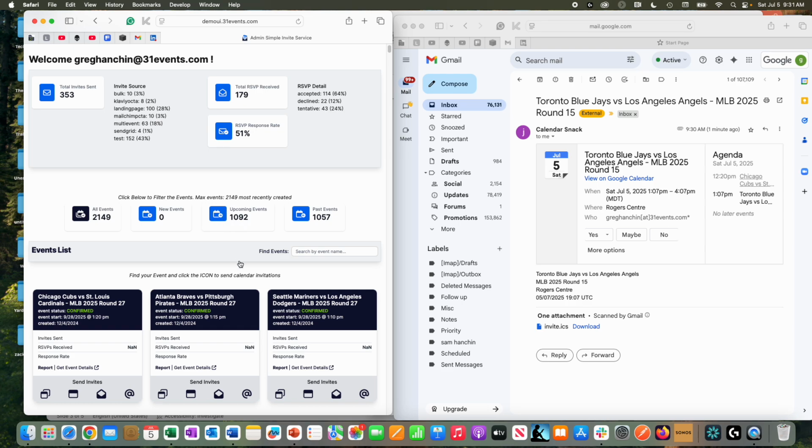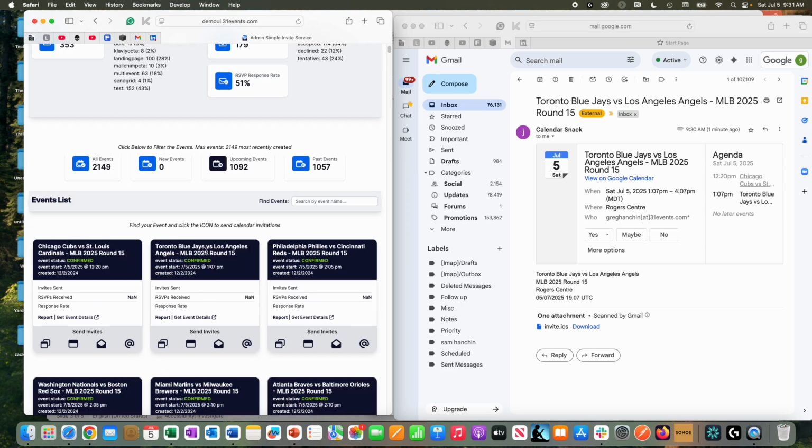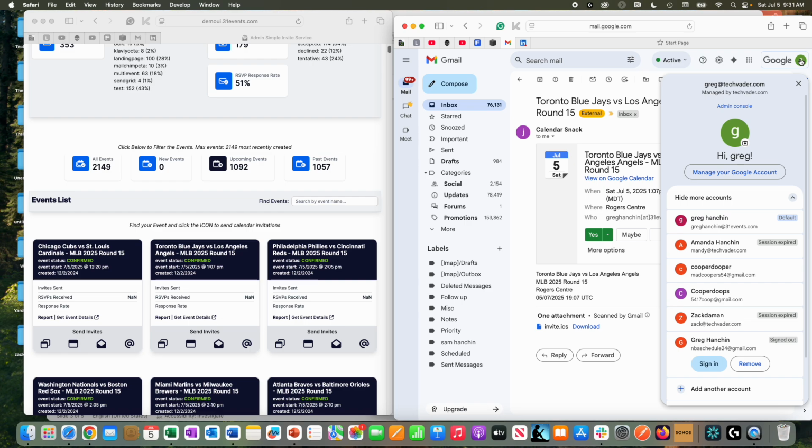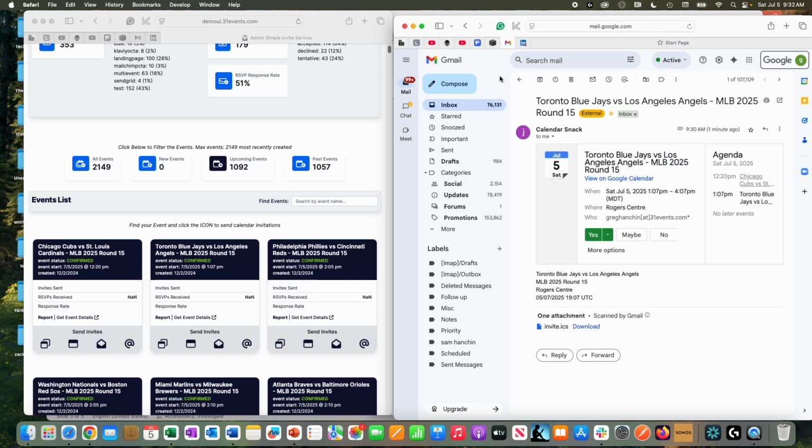I'm going to go to upcoming games and it'll resort. You'll see under resort, that's the game I sent out. And you'll see under Toronto Blue Jays, that's the correct one. I am just somebody in the stack that was sent this calendar invite. That would have been Greg at techvader.com. He got the calendar invite.